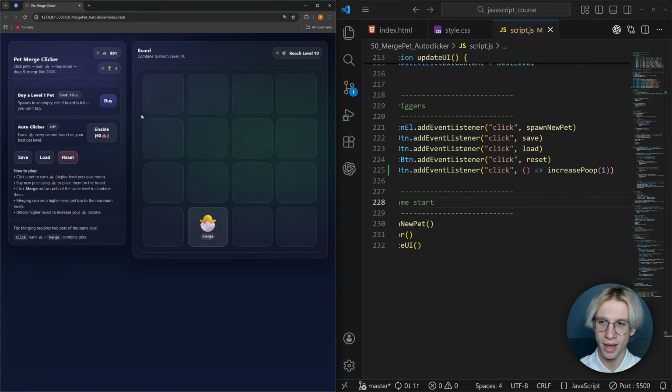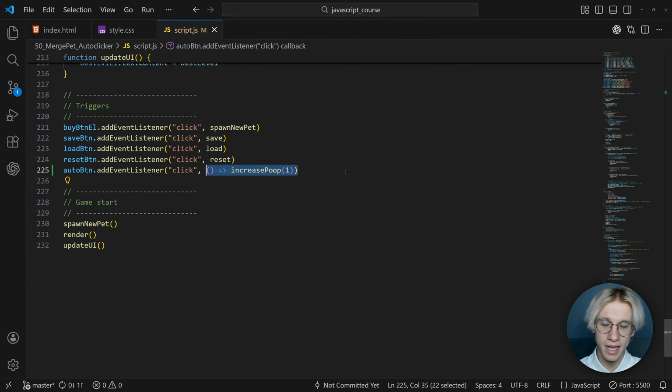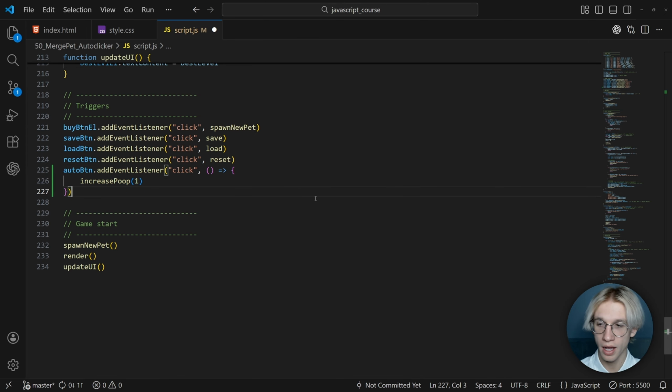But actually we want to enable this Autoclicker, and then we want to set interval that will click our pets automatically each second. So at first, let's expand our anonymous function. So for that, I need to add curly braces, and then I can expand them. And now I can write multiple lines inside of this anonymous function.